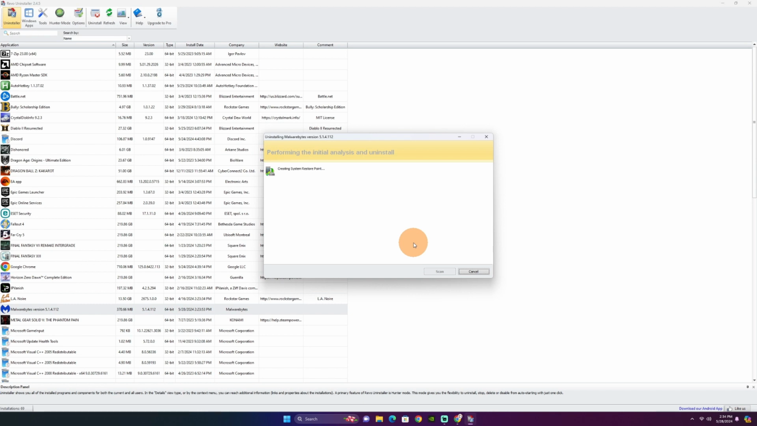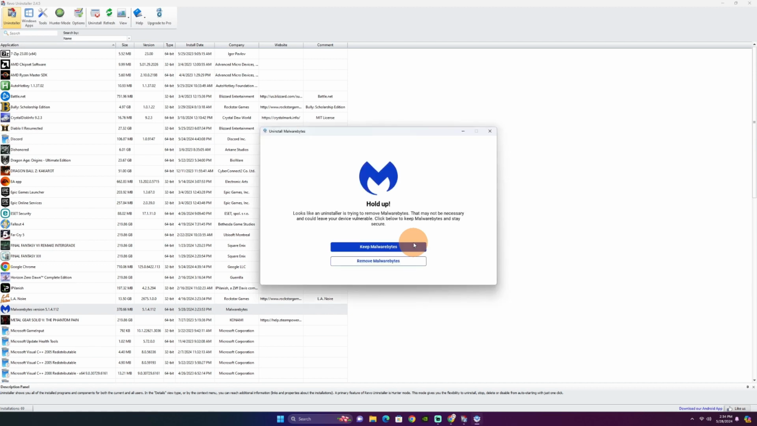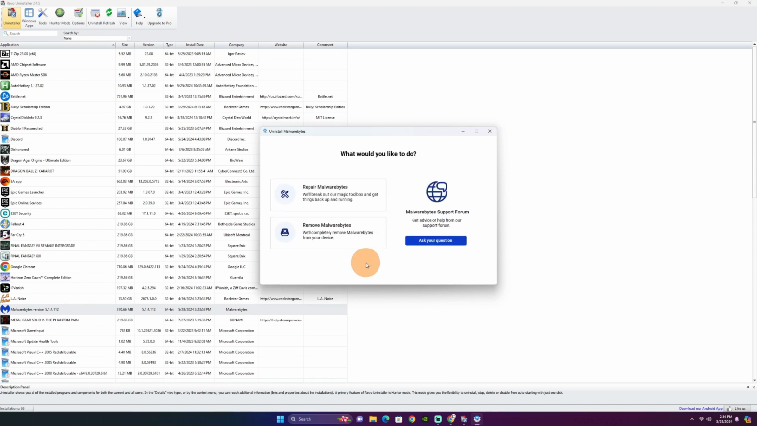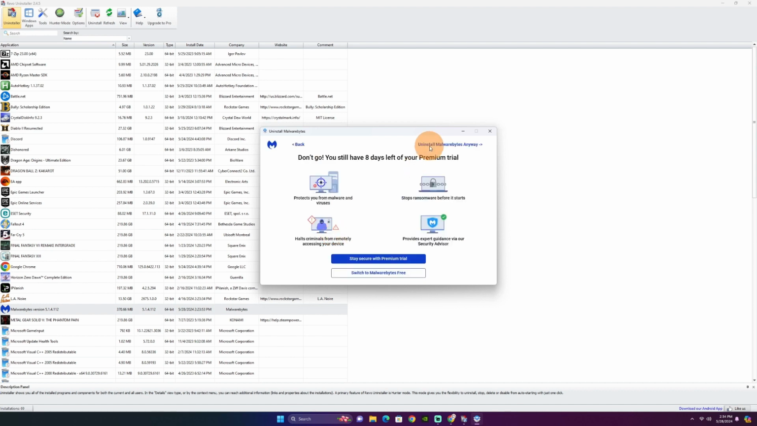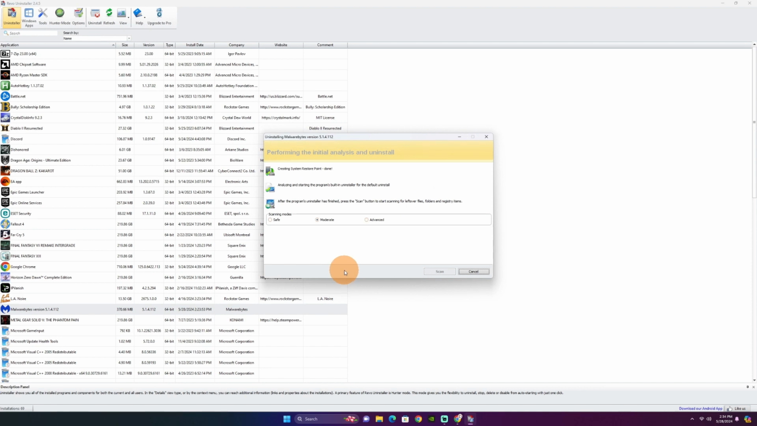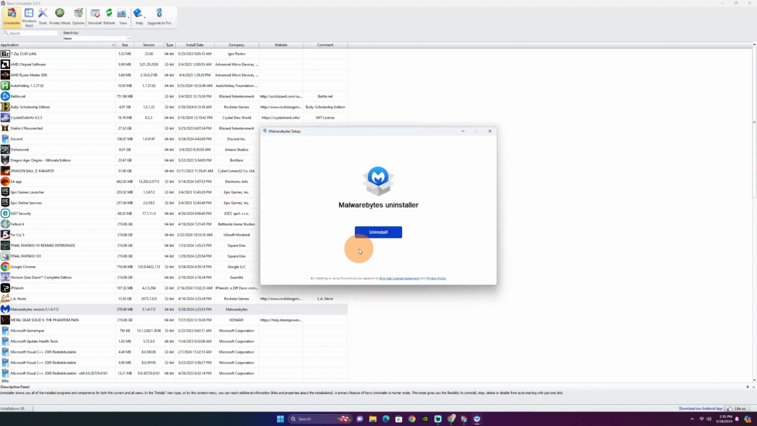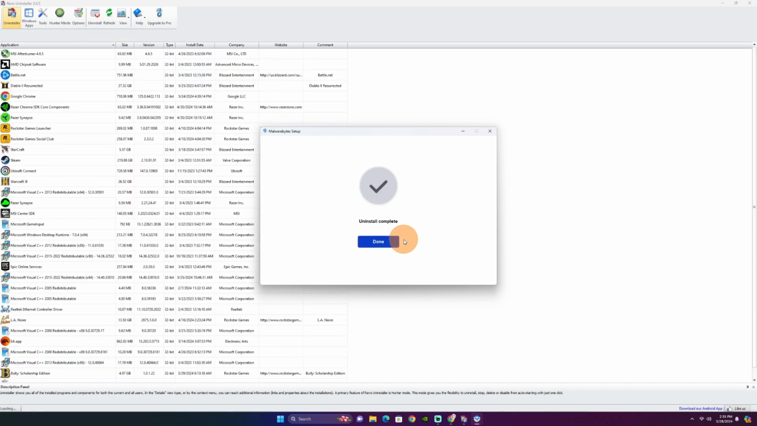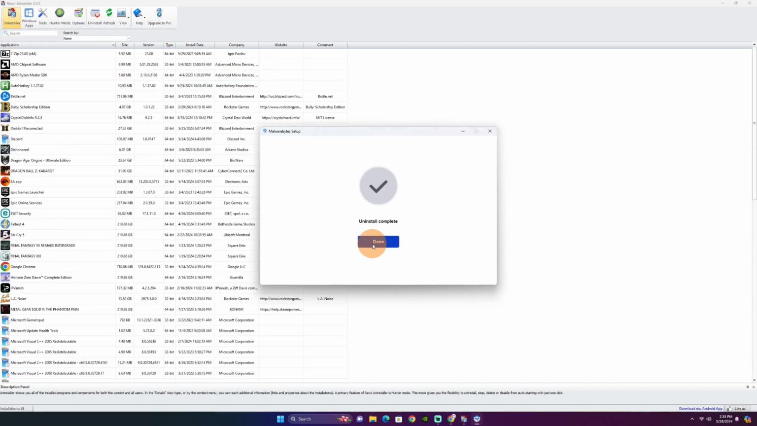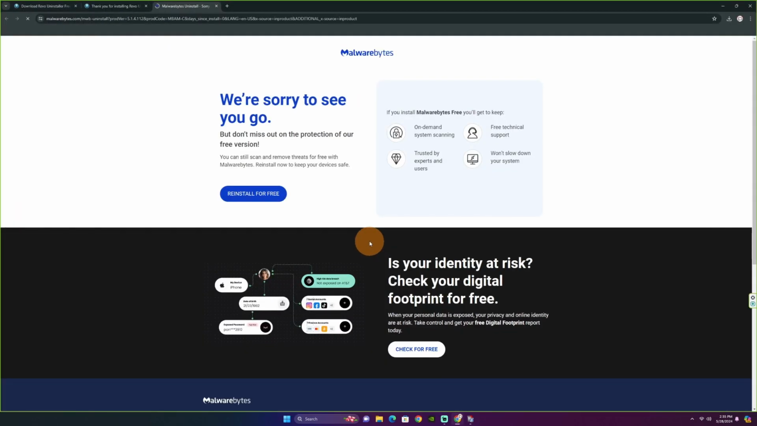Now, Revo Uninstaller will use the program's uninstaller first to uninstall the program, then it will look for leftover files and folders as well as registry information. Next, I'm going to go through uninstalling Malwarebytes. The uninstall wizard finished. Next, I'm going to close the Malwarebytes uninstall pop-up page.